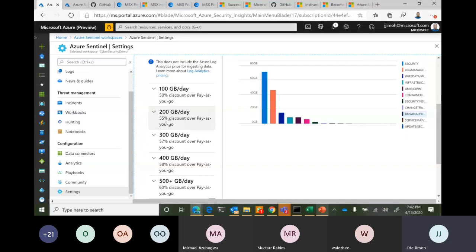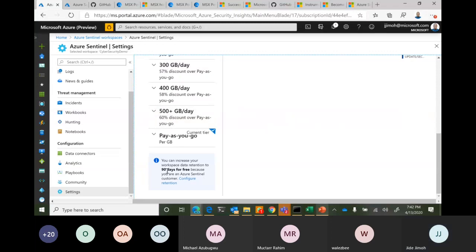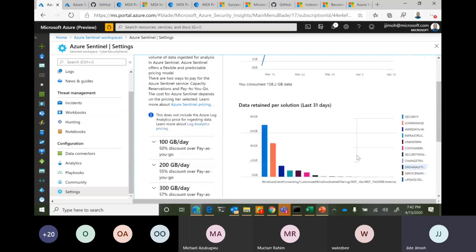If you do 200 gig per day, the price drops drastically, over 55%. So you have a 55% drop because you're doing a capacity reservation. You're saying, this is what I want to ingest every day, 200 gig, and that's what I want to pay for. If you do more than that in a day, you would pay for the other data, which is over 200 gig, as pay as you go. And your Sentinel comes with 90 days of free data retention, which comes at no cost.